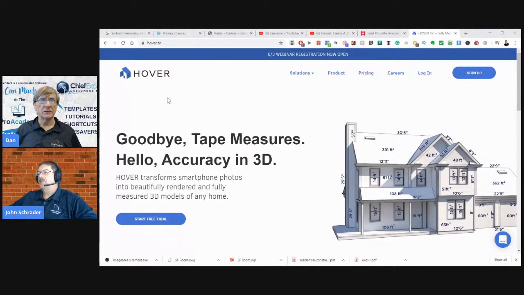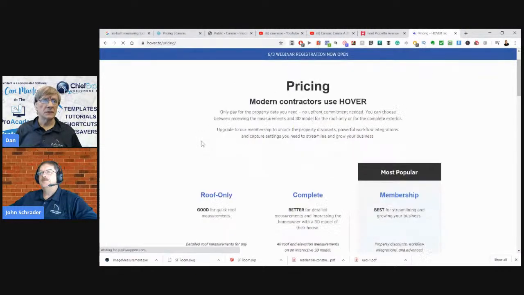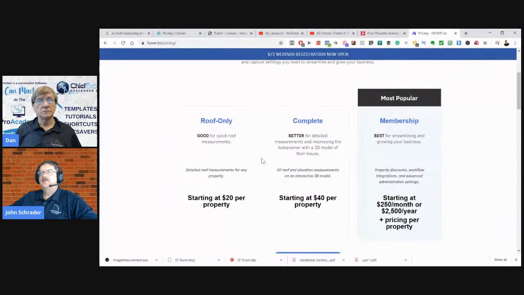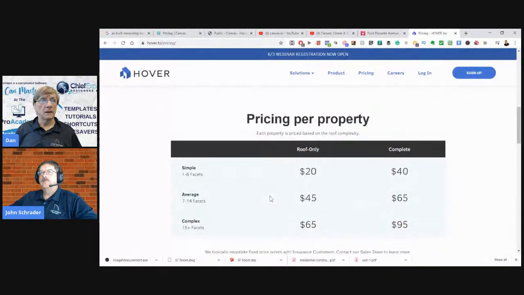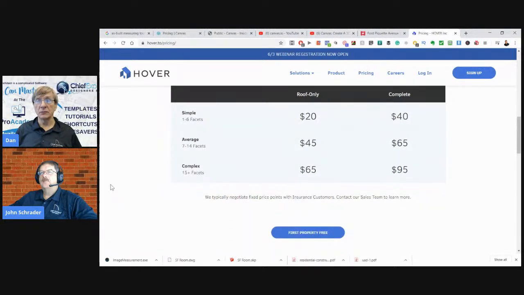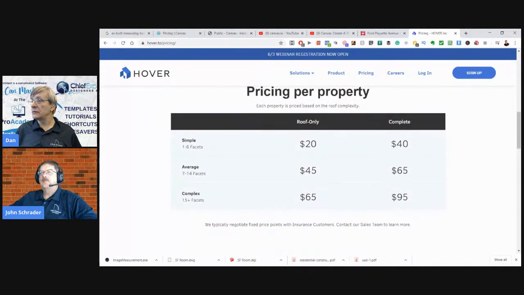Again, pricing I think is 20. What did they do? Where's the pricing here? Not popping up. Oh, here it is. Roof only, complete. Yeah, so you're looking at 40 to 100 bucks, depending on the size of the building. So good program.